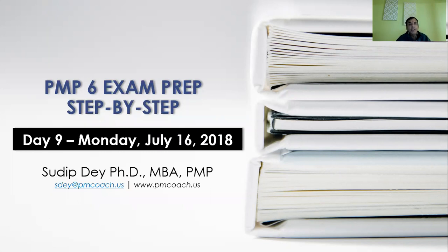If we recall our last class, we started with scope management. We first looked at plan scope management, then moved into collect requirements, and then we looked at define scope. We'll take it from there in this session, and we'll go through the remainder of the processes in project scope management.